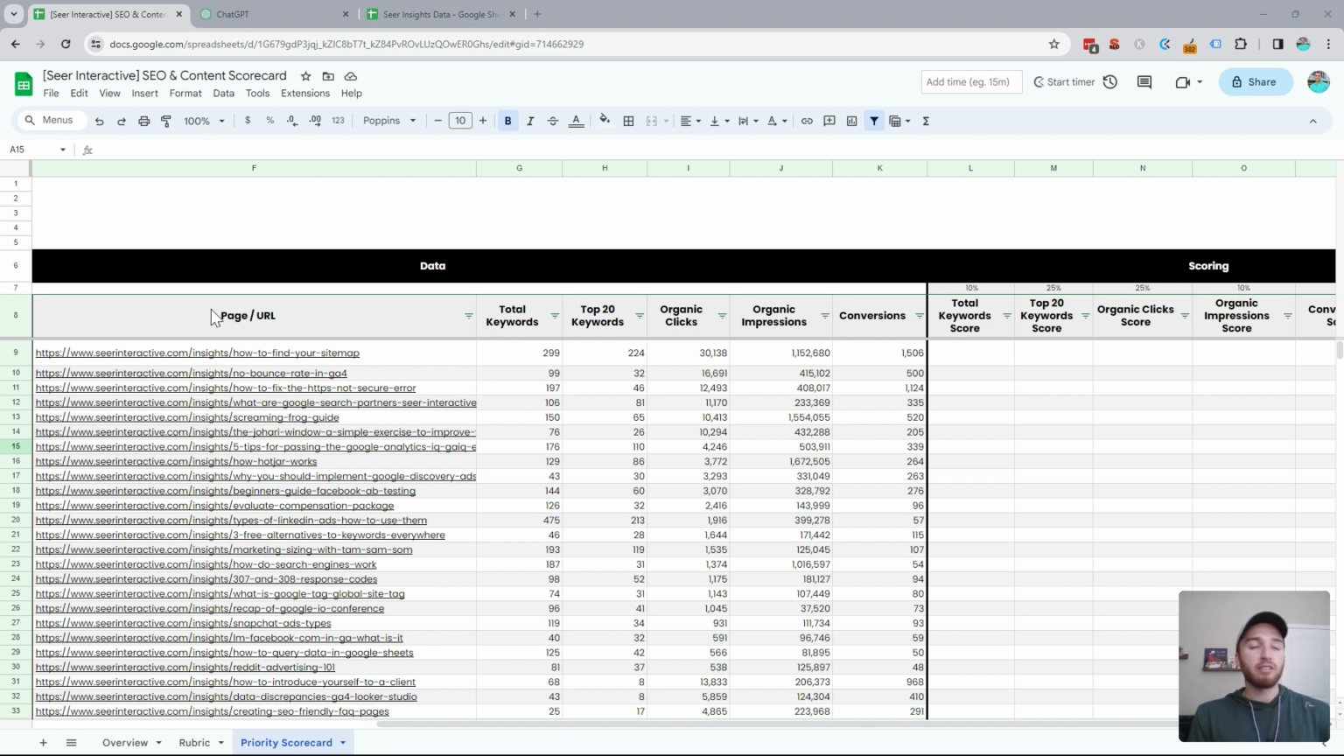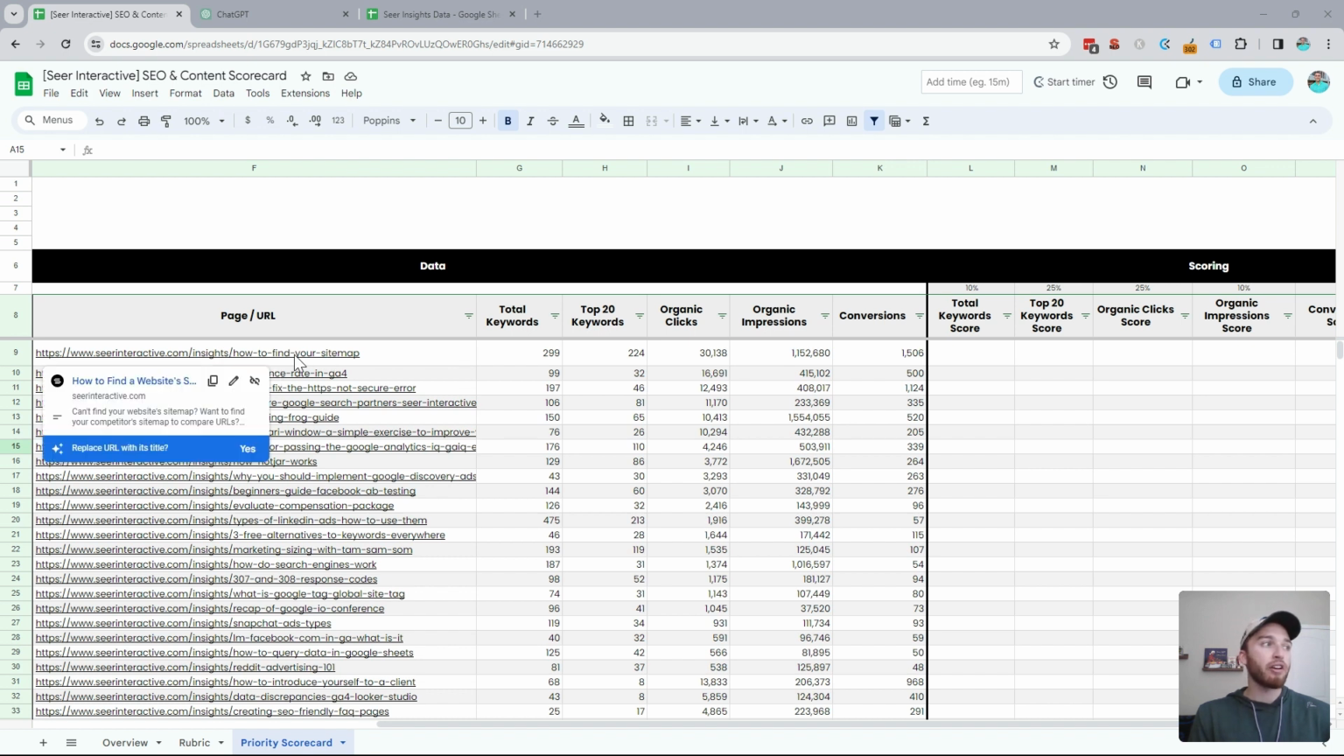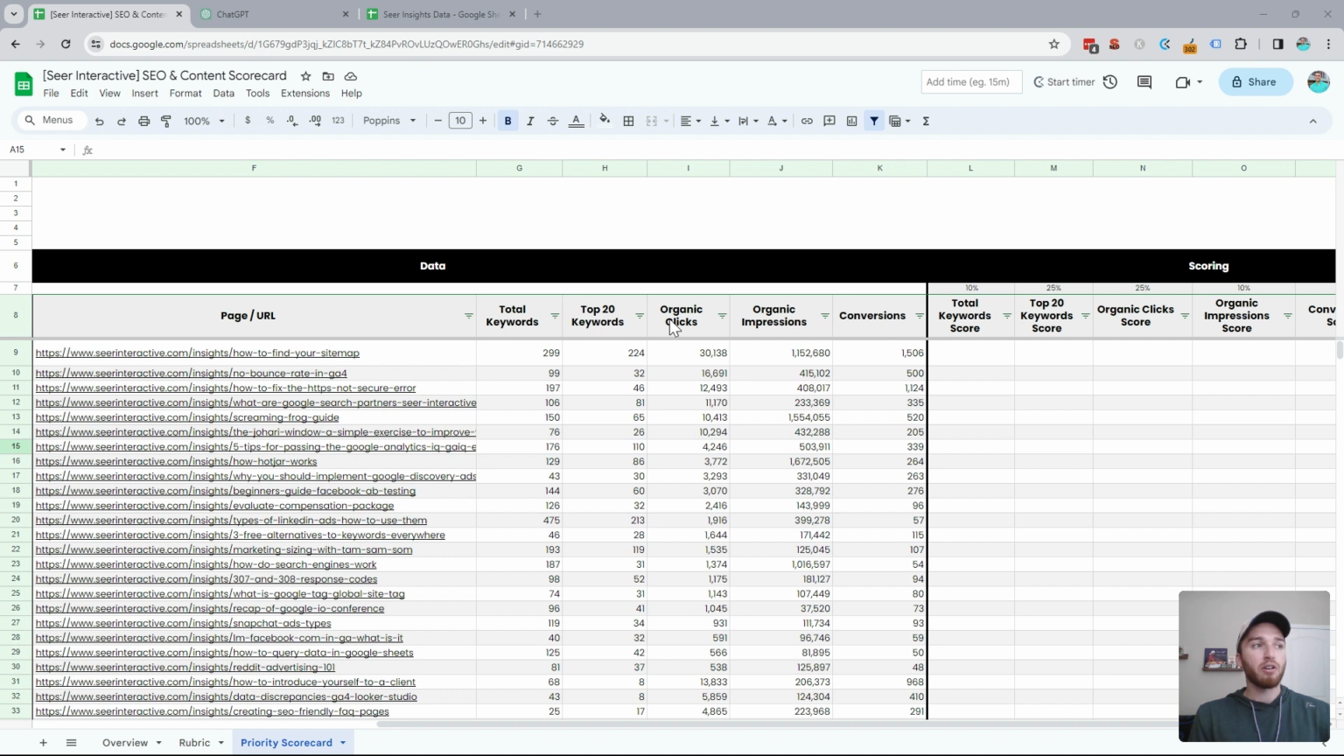Anthony on the team created this awesome template that we'll be sharing in the link below. For this specific exercise, I was looking at the Seer blog pages within our Insights subfolder to see which pages we may need to update based on all of this data. So for this, I exported a list of total keywords and top 20 keywords from Semrush, as well as some other organic data, clicks, impressions, and conversions, and added all of this data into this sheet. This includes a total of, I think, over 1,400 different pages within our Insights subfolder.